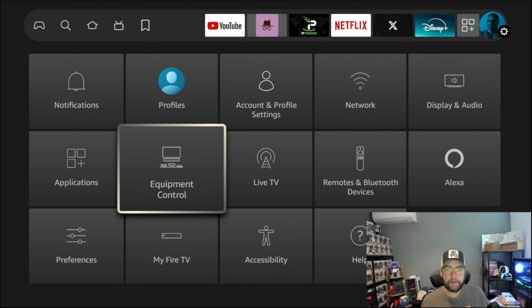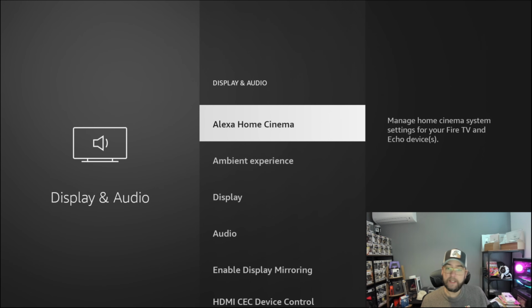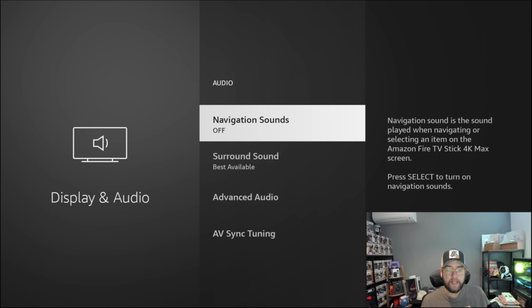Okay, next up, we're going to go into display and audio. In here, go down to audio. Navigation sounds. I like to turn them off because they're really annoying. You know that clicking sound all the way with your remote? Really annoying, I turn that off, but that one is more of a personal preference.